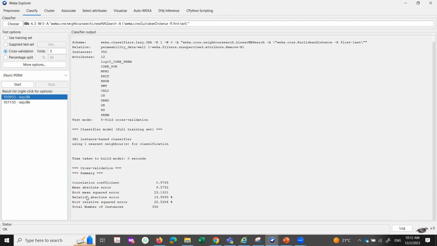That's why I recommended root mean square error. To me, it's a very good determinant of the performance of a regression problem. So you can see root mean square error. You can easily notice the improvement in root mean square error, unlike the correlation coefficient. You can see this is 23.13. That's the error, root mean square error.